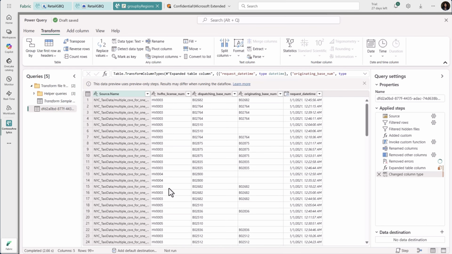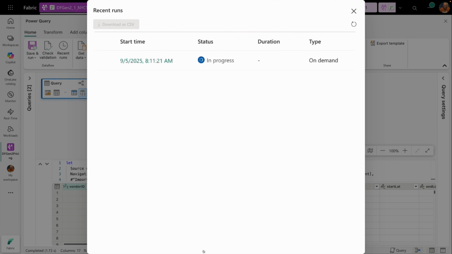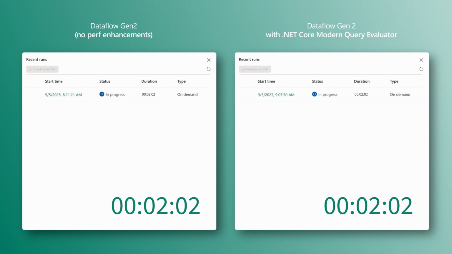Now, let's look at execution performance. Again, directly from your feedback, you told us refreshes needed to be faster and cheaper. We've benchmarked Dataflow Gen2 using the New York City taxicab dataset, first with a single year of data and then across multiple years. Even at baseline, Dataflow Gen2 is already cheaper than before. But here's where things really improve, with the .NET Core Modern Query Evaluator.